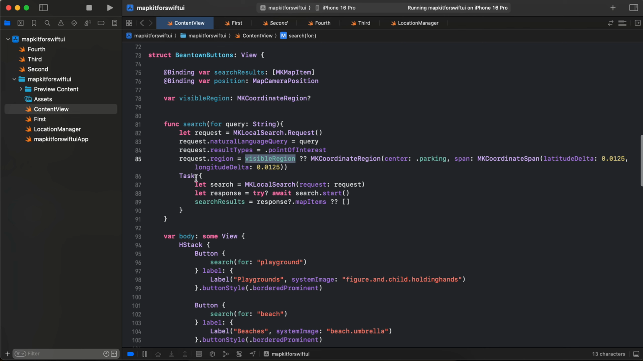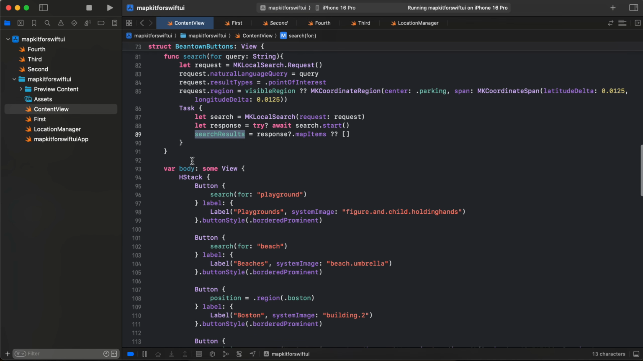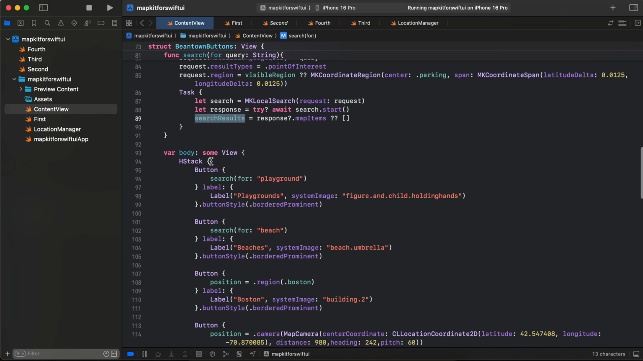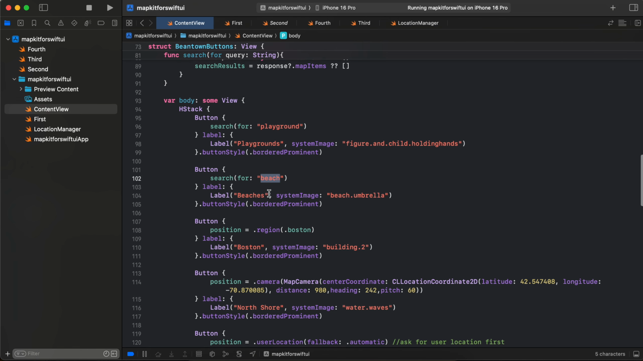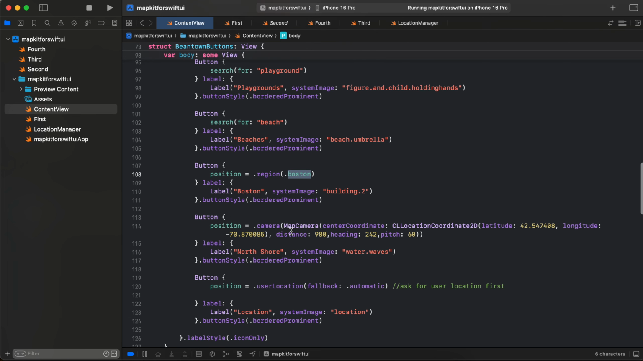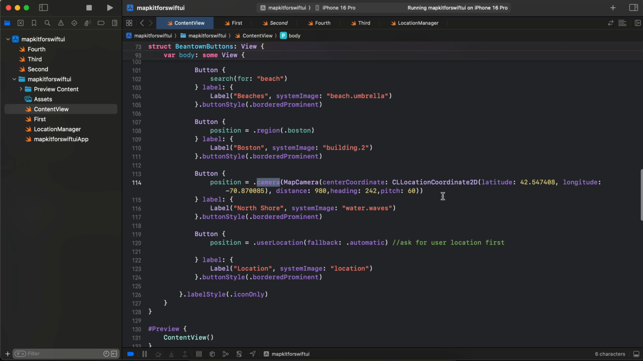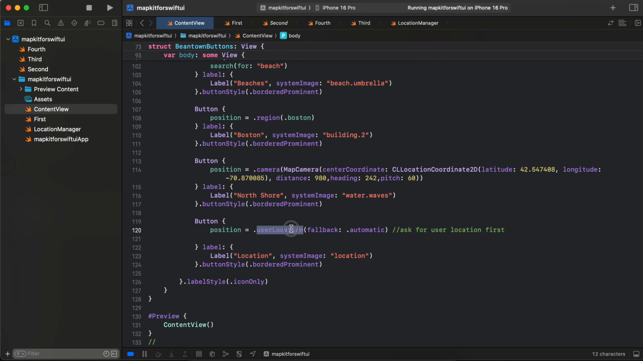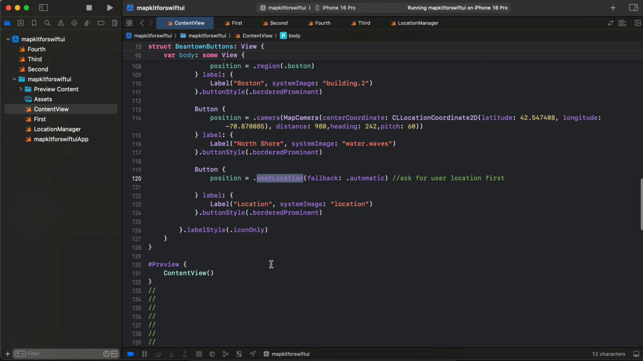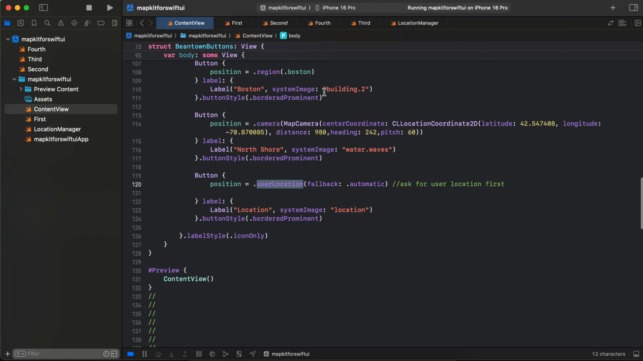And here we just create this task MKLocalSearch, get the response out of it, and just assign it to our search results. And if you see the view, for the first button I'm just passing playground, for the second button I'm passing beach, for the third button I'm just assigning this position as Boston. For the fourth, I'm assigning it as camera and passing the CLLocationCoordinate latitude and longitude. Change it to whatever you feel like, and here we are passing the user location. So here I was tracking the actual user location. Okay, so that's it for the third.